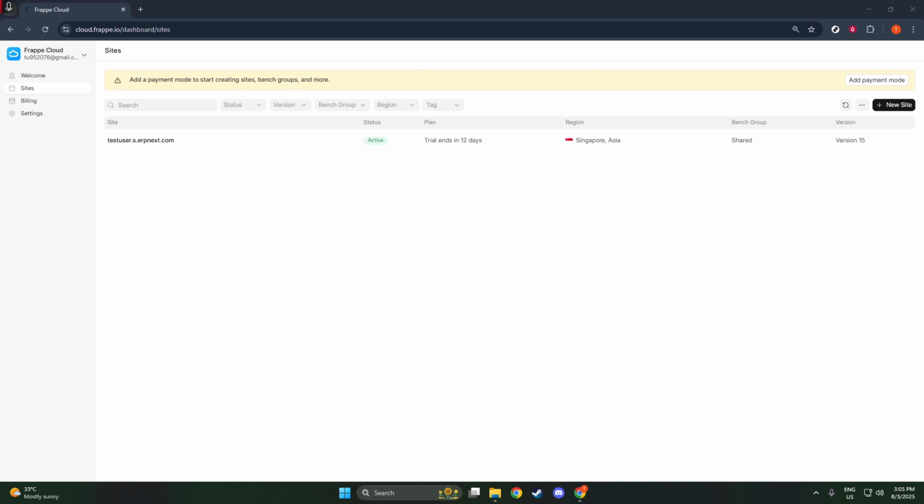Once you're in your site dashboard, turn your attention to the left sidebar. This is where you'll find the Installed Apps section. Click on it to bring up a list of all the apps currently installed in your ERPNext environment. This list is vital when you're looking to manage or uninstall apps, as it gives you an overview of what's currently active within your system.